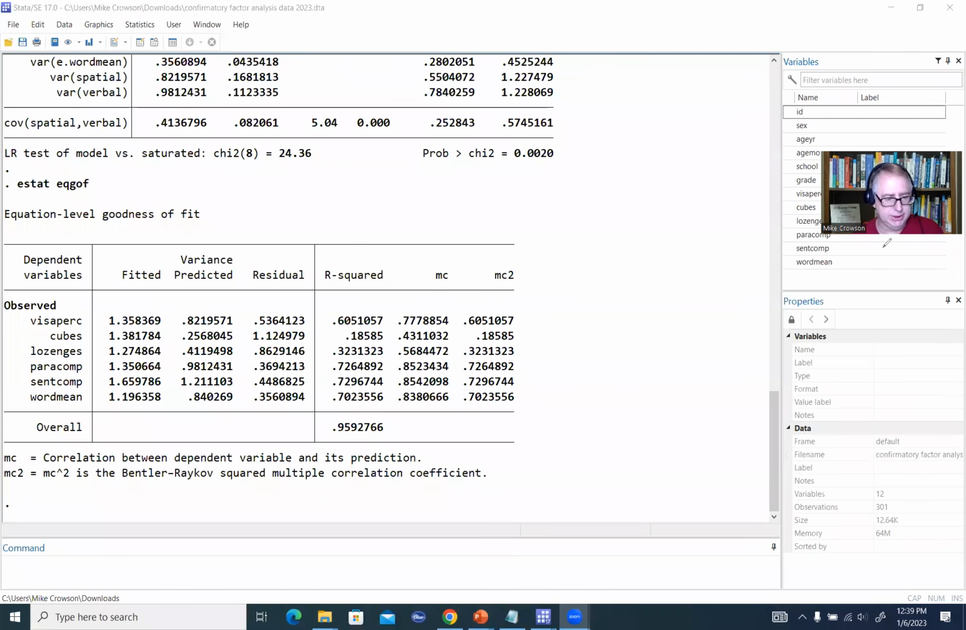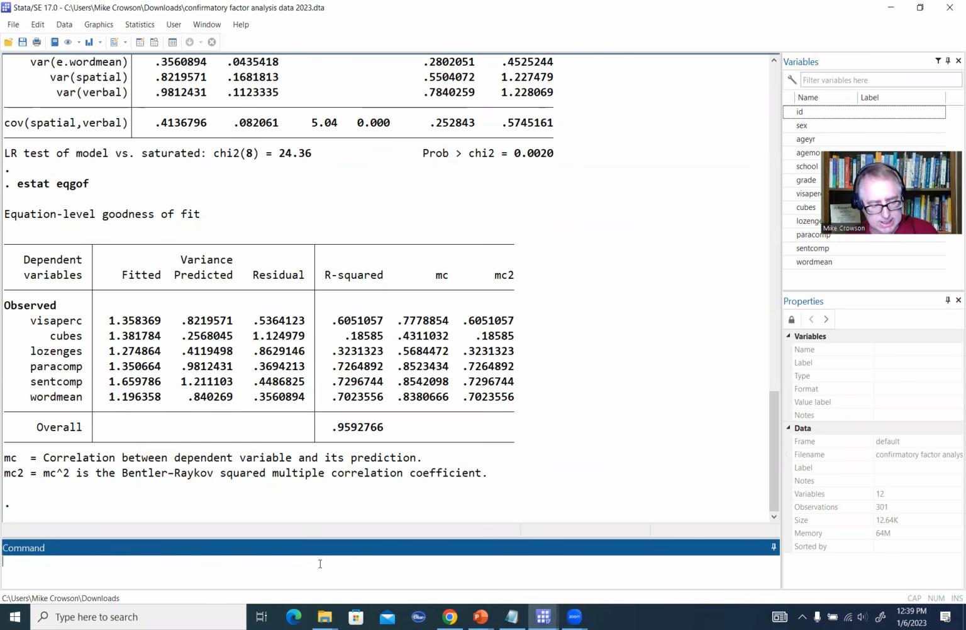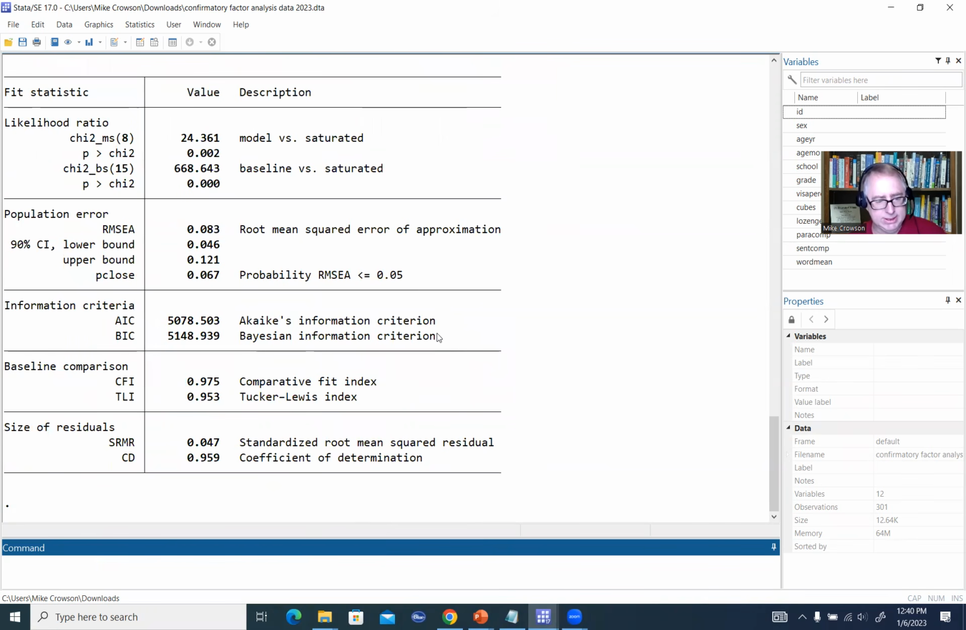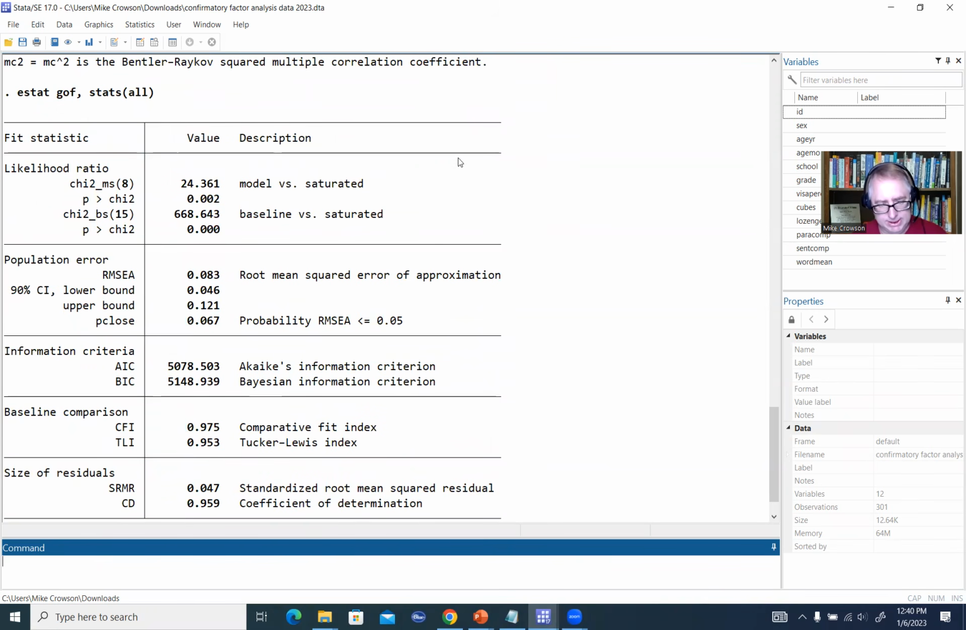Okay, so in addition to looking at the R-squared values associated with each of our indicator variables, we also are going to want to look at the overall fit of our model. So we're going to generate goodness of fit statistics, and we can do that in the command line by typing estat gof, comma, stats, and then inside parentheses we'll type all. So I'll hit enter, and now we get our goodness of fit statistics.